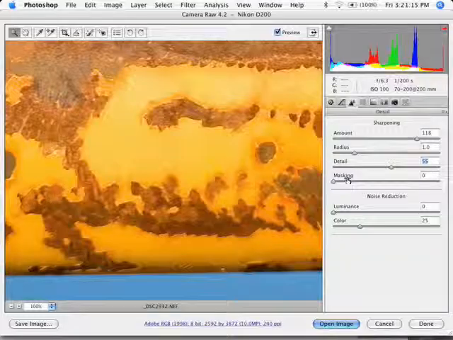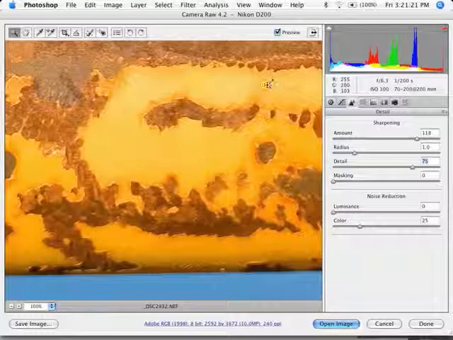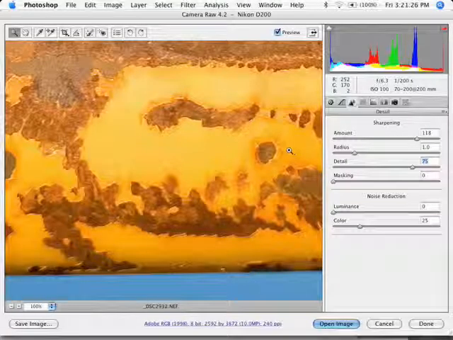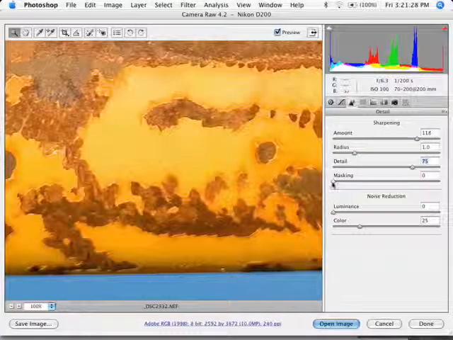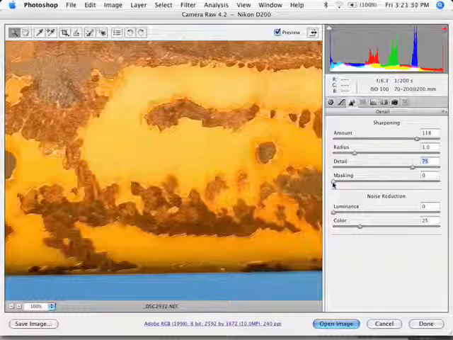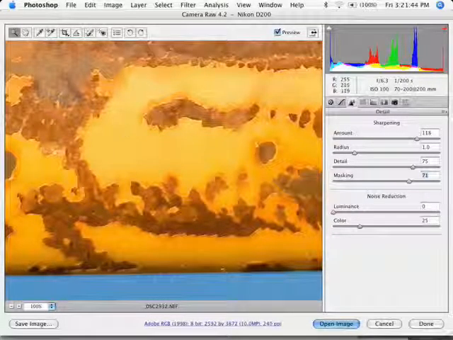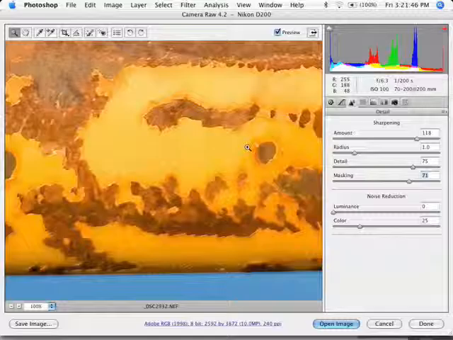Now masking, this is kind of where it all comes together. So I've done all this sharpening, and now as I look at this photo, I think the edges look great, but I think I have sharpened this inside area a little bit too much. It's starting to look a little bit fake. Well, masking automatically builds a mask in Camera Raw so that you can mask away the sharpening. What it does is mask it away from those smooth surface areas. So as I start to increase this, see what happens? This area is a lot smoother now because I'm masking the sharpening away.